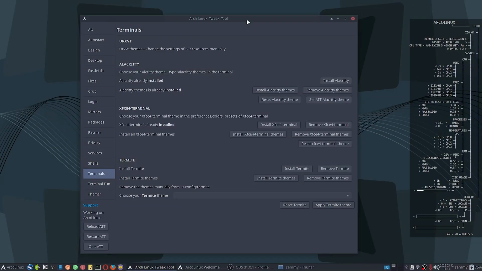Welcome back viewers. In today's video, we are going to check out the different terminals that are available in Arco Linux with the themes. Different themes are available for each of these three terminals shown here: Alacritty, XFCE Terminal and Termite. So let us first check out Alacritty.